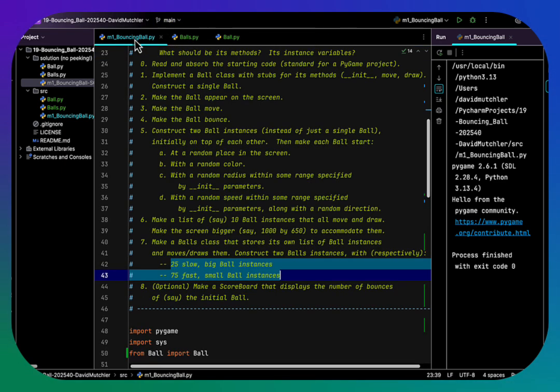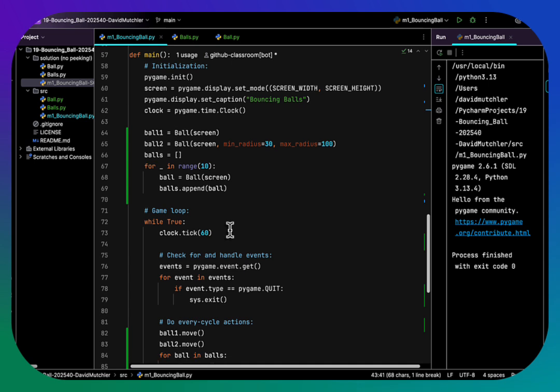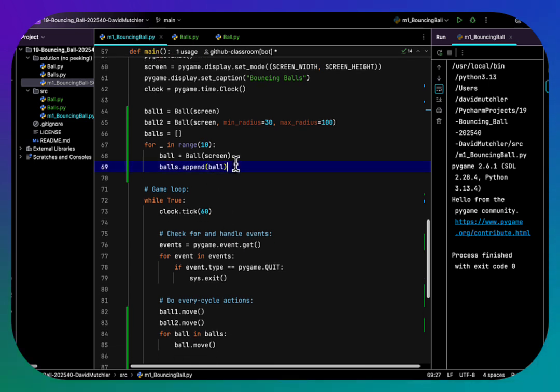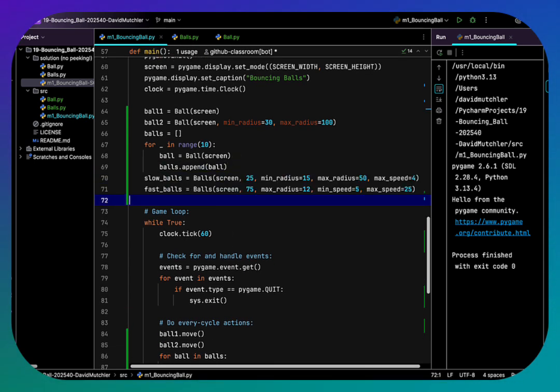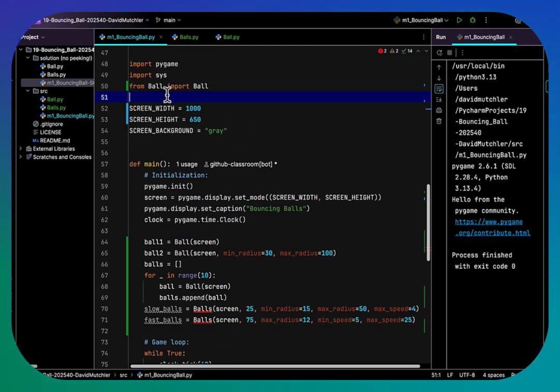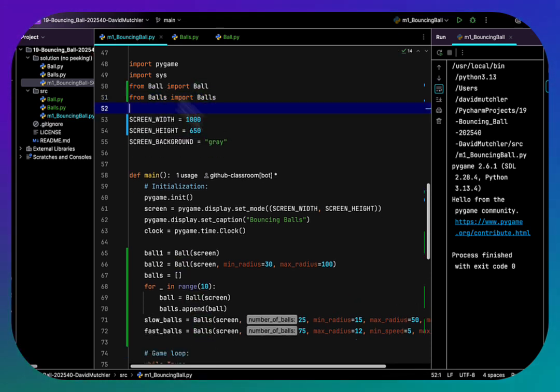So back in the M1 bouncing ball in main, after making my explicit list, I'll make two balls objects. I'll need to have an import here from the balls file, import the balls class. And then down here, slow balls are balls on the screen. And I'll have 25 of the slow ones, 75 of the fast ones.